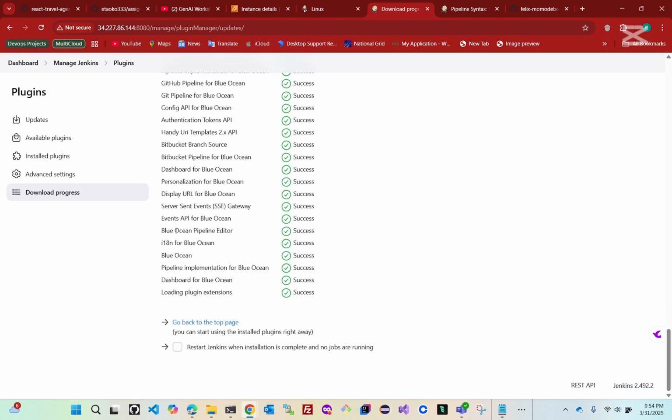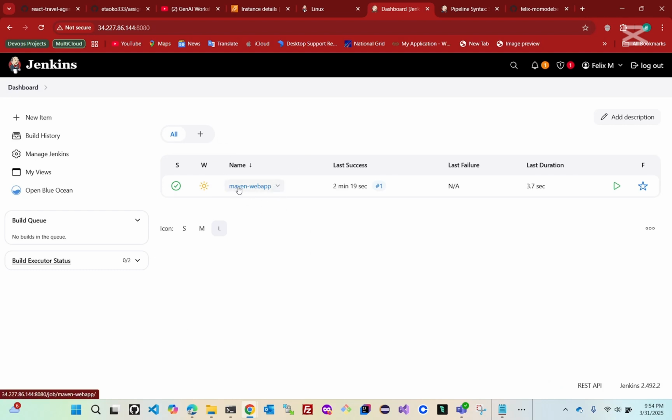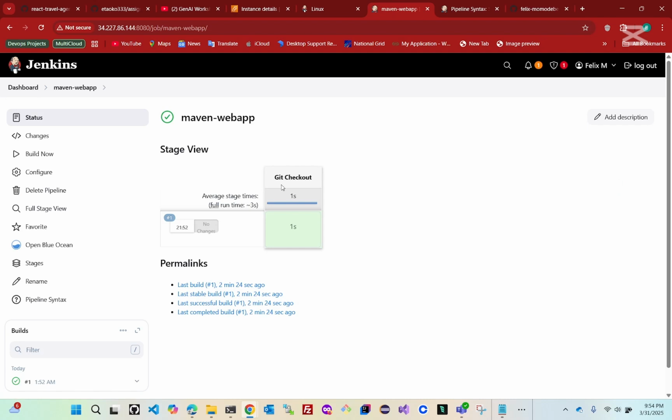Okay, now it's installed. So I'm going back to my dashboard, and I'm going to my job again. You can see this thing wasn't there the other time. So this is what our pipeline stage view will show us. And if you want to see the same thing on Blue Ocean, we are going to see it. But let us go ahead and do the next stage, then we can see them all together. So I'll go back to configure.